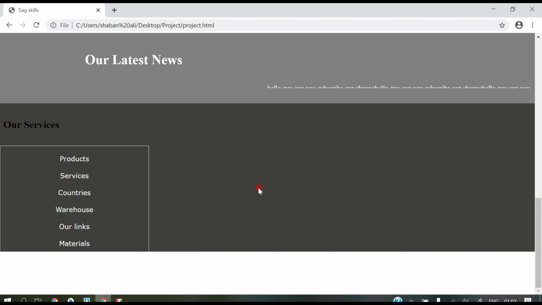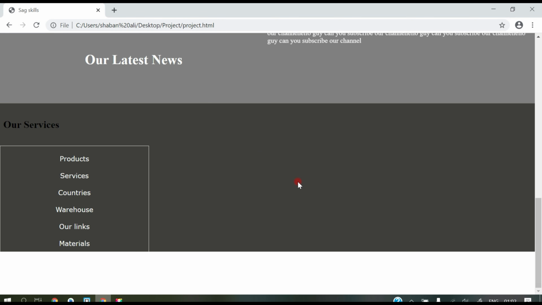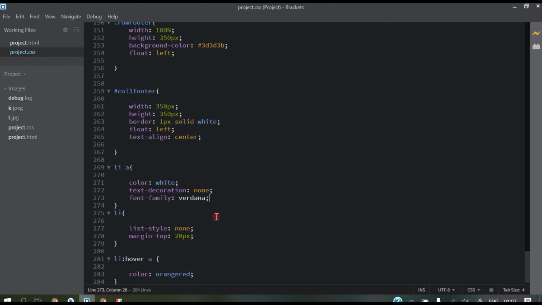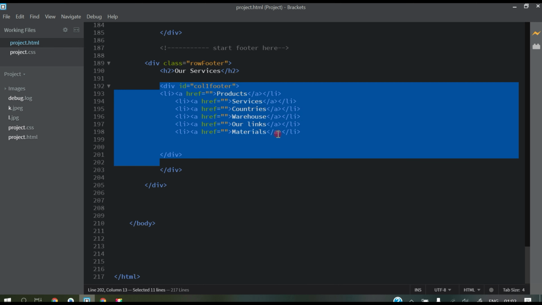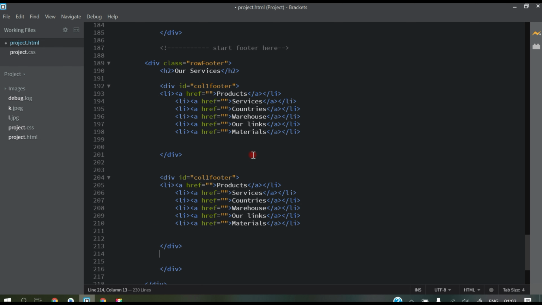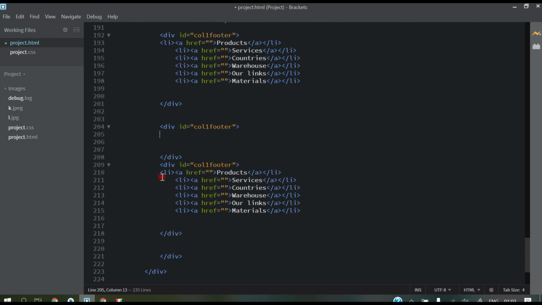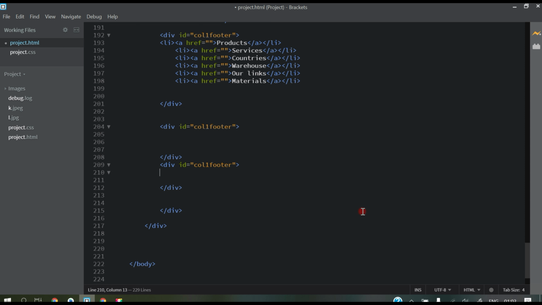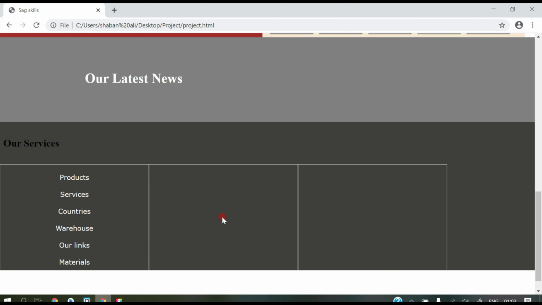Now guys, I would like to create two more divs here beside it, meaning two columns. For that, come to HTML, copy it for saving time, and paste it here again and paste it here, and just remove the li. We don't need more at all. We will write something else in these divs. Control S, go to browser, check it. So guys, you can see we now have 3 columns here.